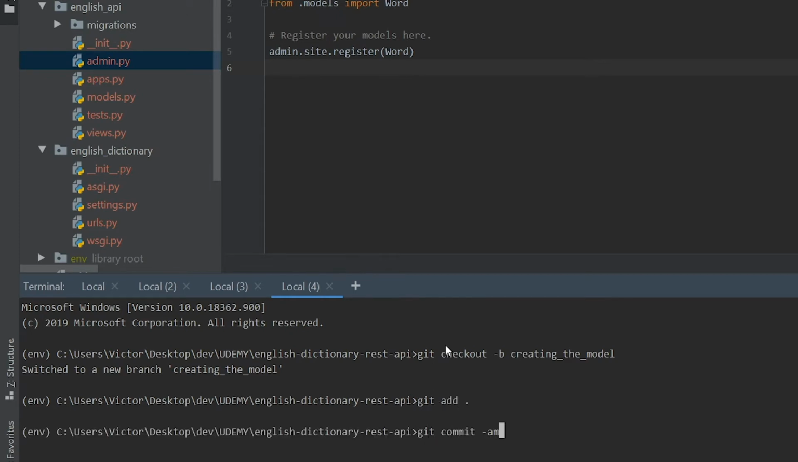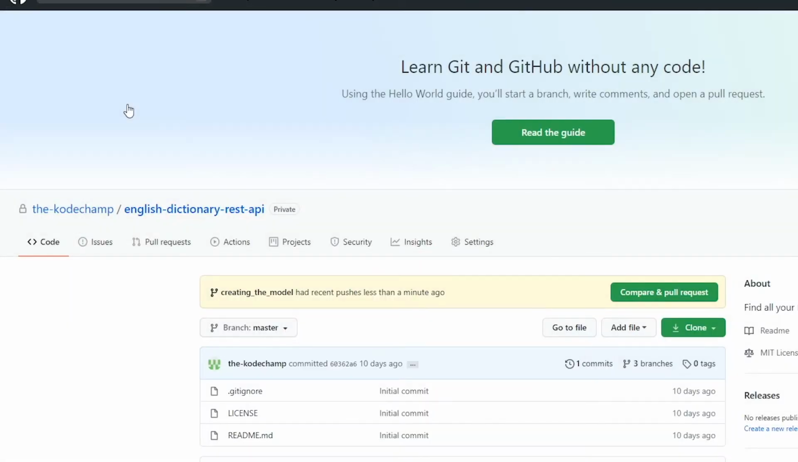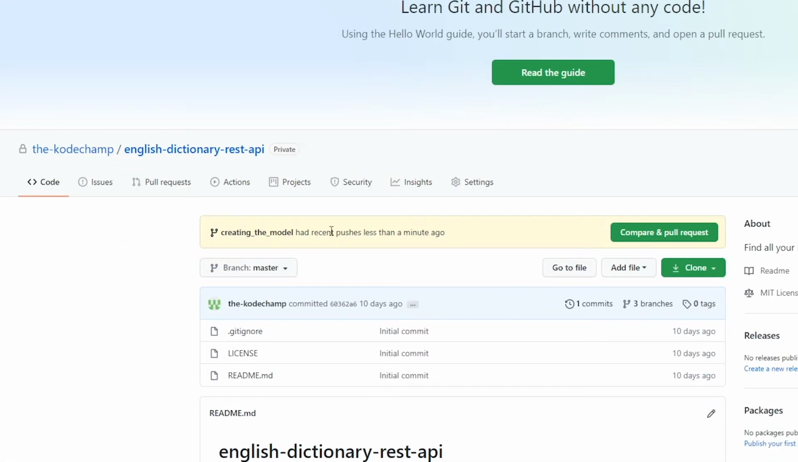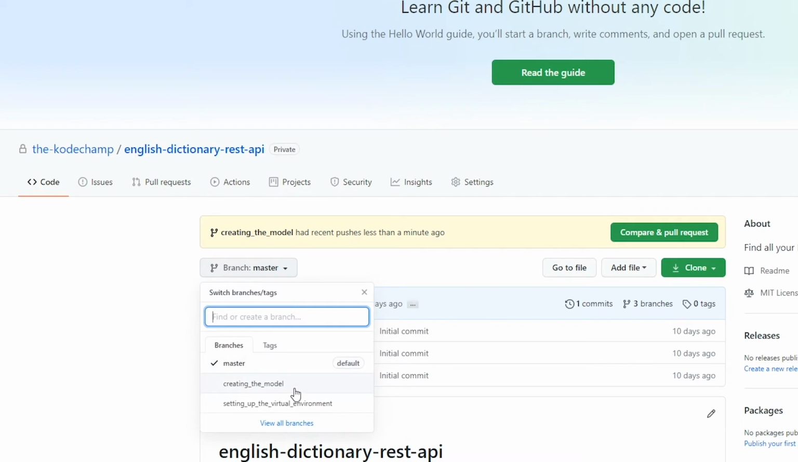Type git commit -am followed by a commit message in double quotes: we created the project and built the model. Hit enter when done. If you log into GitHub, you should be able to clone this particular branch of the project.